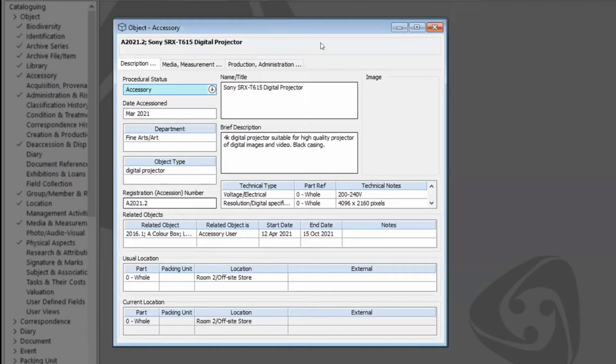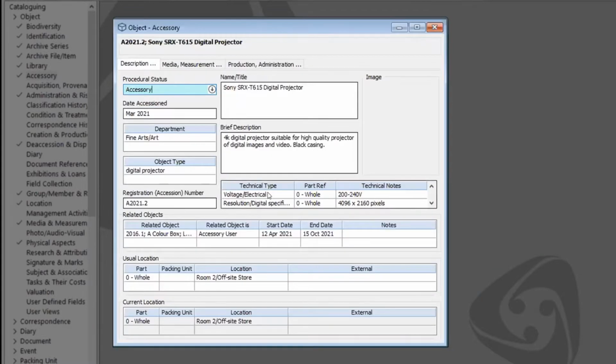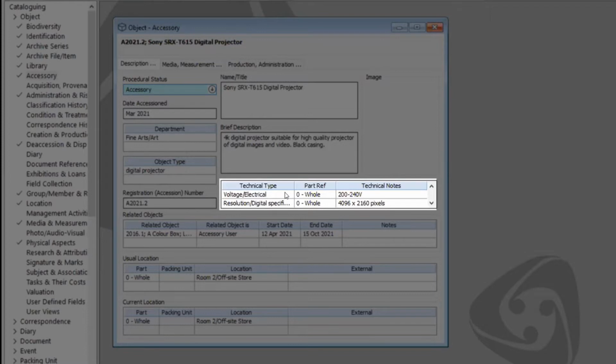So here I've got an example of a Sony digital projector. I'm still describing it with all the range of fields that we have in the object file, but we've got a specialist screen that ties together the fields that are most relevant for accessories into one place. Usually those accessories would have a status that distinguishes them from the rest of the collection. So in my case, I've marked that as an accessory, whereas most of the things might be marked as accessioned items. We've got that technical information table where we can record things like voltage and screen resolution.